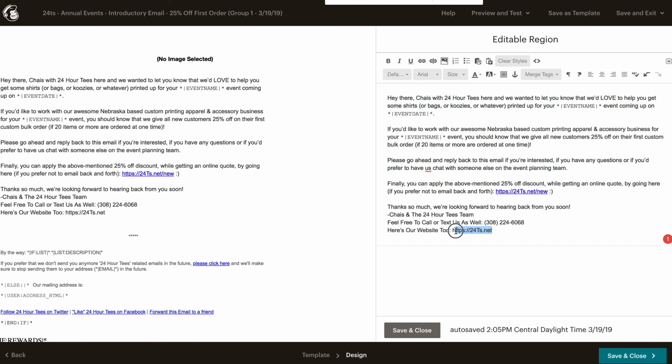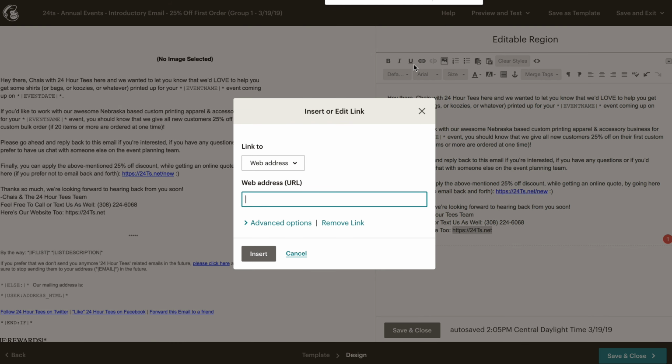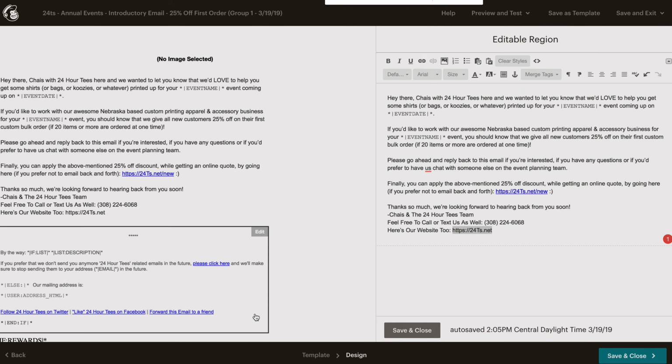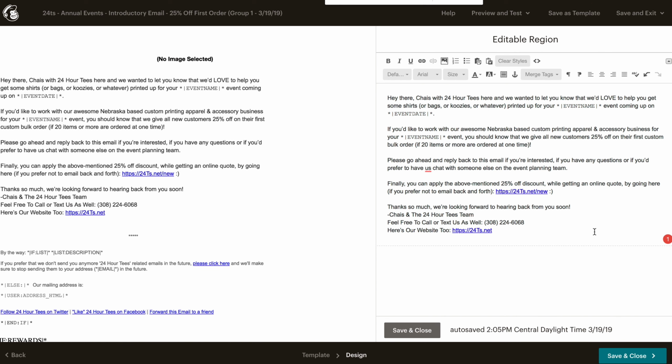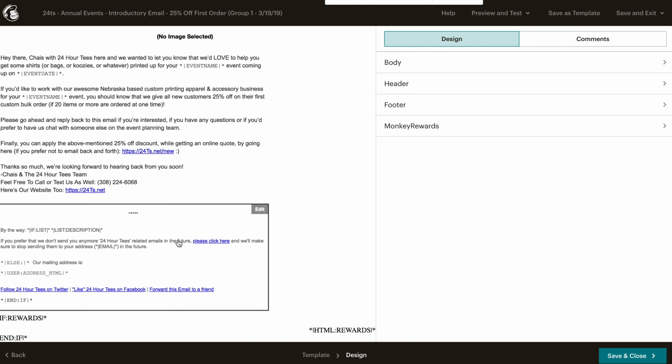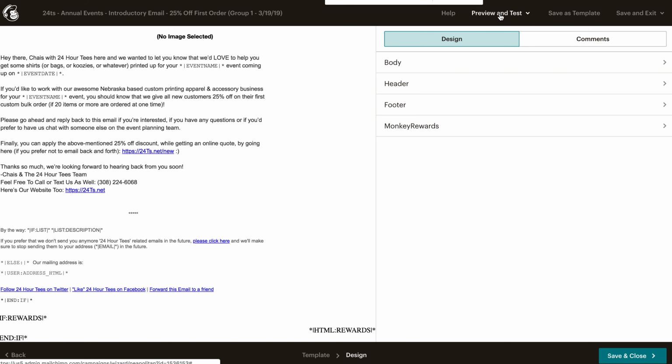This link also needs to do the same thing, but not the same URL. So we're going to say advanced options. Click here to jump to our website. Insert. Okay. Now we need to save this, and then we need to go in and actually look at it. So take a look at it. We're going to do preview.